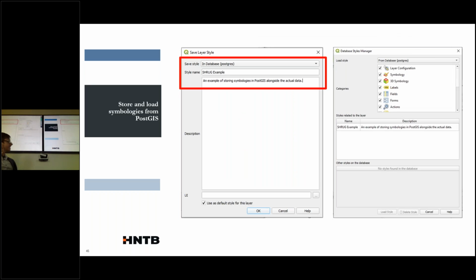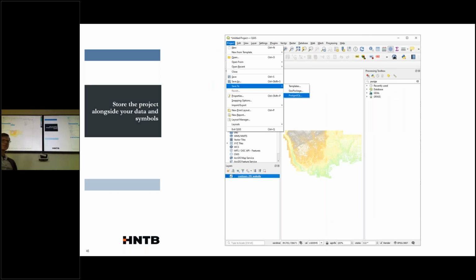And you can actually save your styles for your layers in the PostGIS database with the layer. And it allows you to give a description of the style, the things that you want to save, and you can actually set styles as default. So when you go back and you pull those in, QGIS already knows right away what the default styling for any layer in your database is. This is another fantastic option.